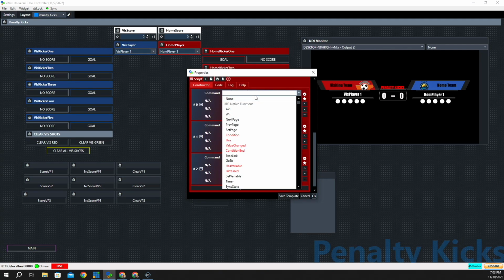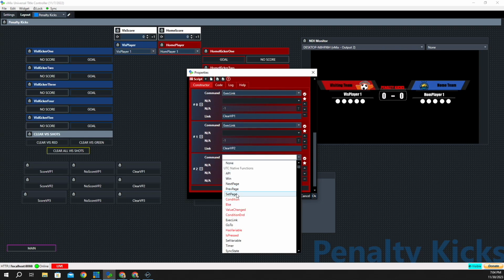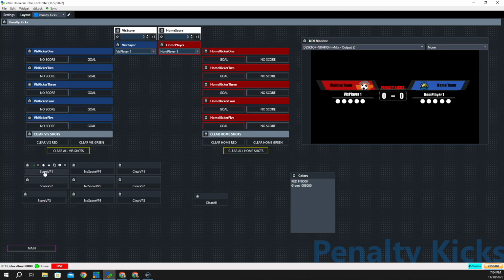So it's going to be Execute Link, Clear Visiting Player 1, Execute Link, Clear Visiting Player 2, Execute Link, Clear Visiting Player 3. So let's go ahead and make them all good. And let's see if we click the Clear All button if it does what we want it to. And it does. It takes them all away.